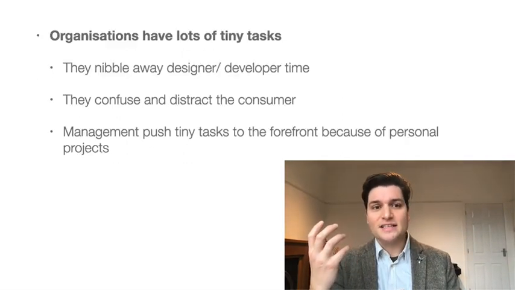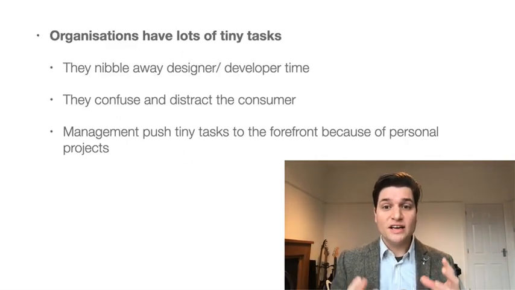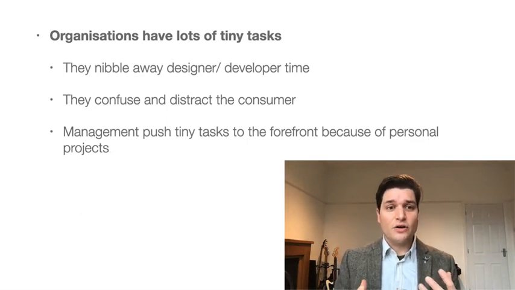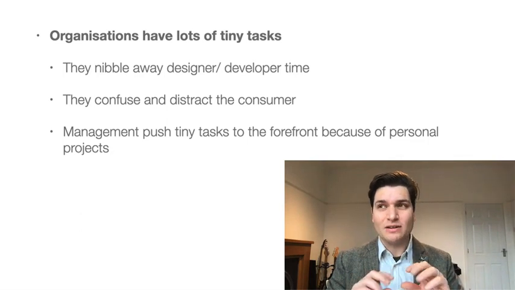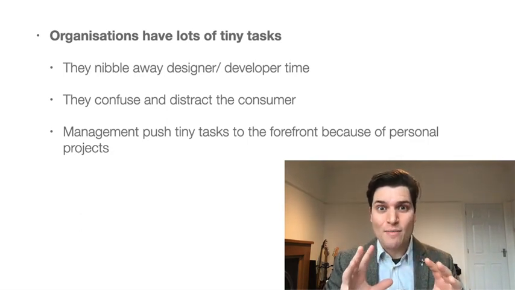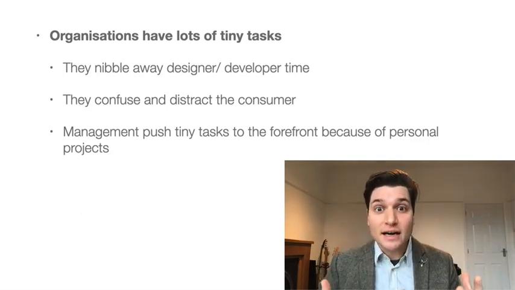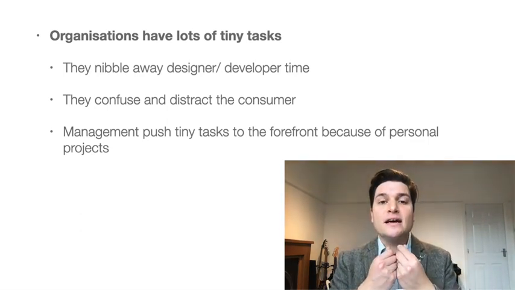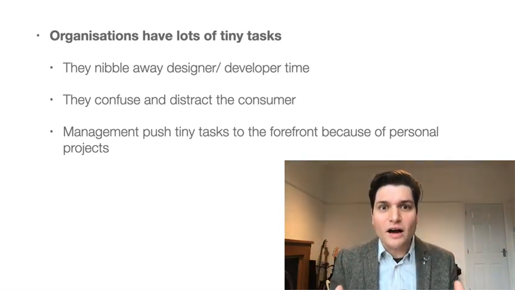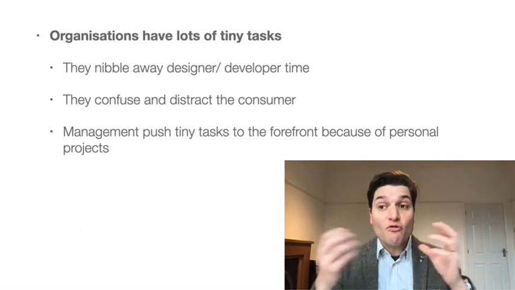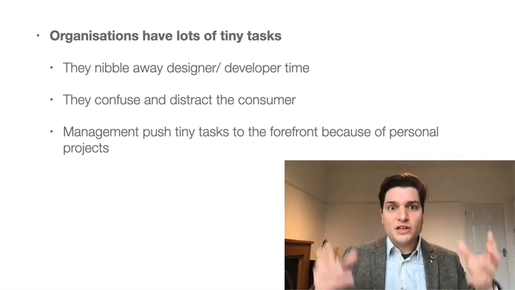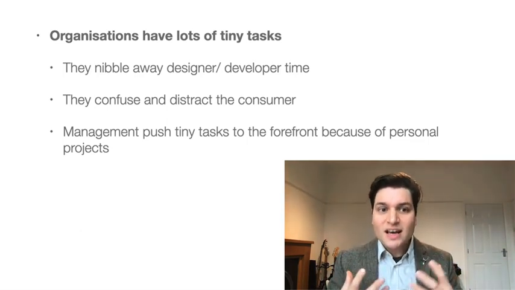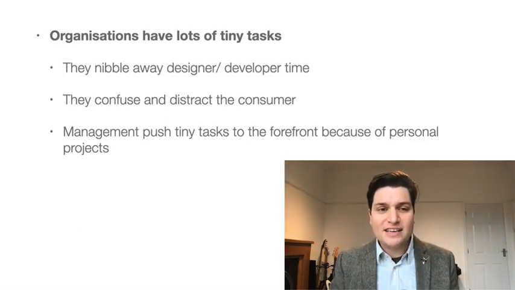And because of this, lots of organizations have what are called tiny tasks. So these small things that the company really cares about, the CEOs really care about, they take up the designer's time. They take up the designer's work to make the website really positive because they're focusing on things that no one really cares about. When the consumer sees them, they are confused. Where they interact, they don't know where things are going.